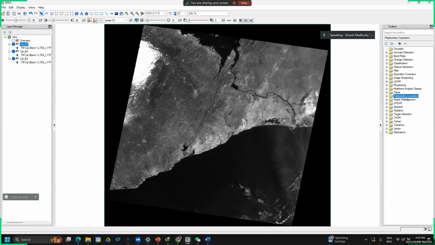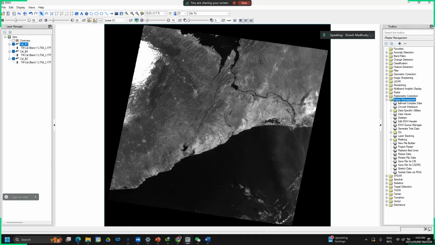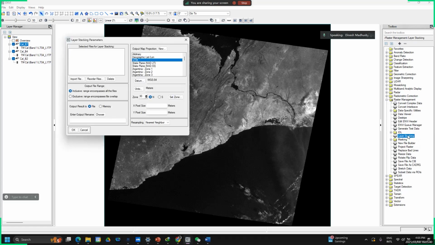Under raster management, just below volumetric correction, you expand raster management. Under raster management, you will see layer stacking. You open it.